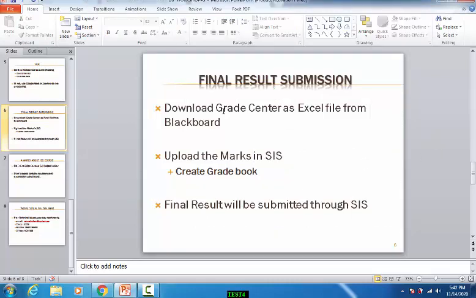So we need to download the whole grade center. It is very easy to download the whole grade center in an Excel sheet. Then we need to upload all this and enter it in the SIS system. Before that, don't forget to create the grade book. And then, how to download the grade center book in the form of Excel?